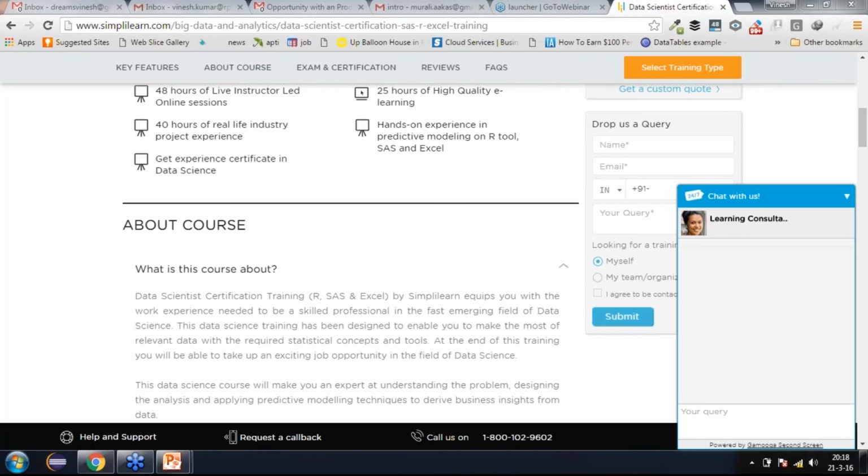And one thing before you take up the course, just go through the course material. Just get satisfied with this. And if you have any questions, you can always contact Simplilearn. We are there to help you out.